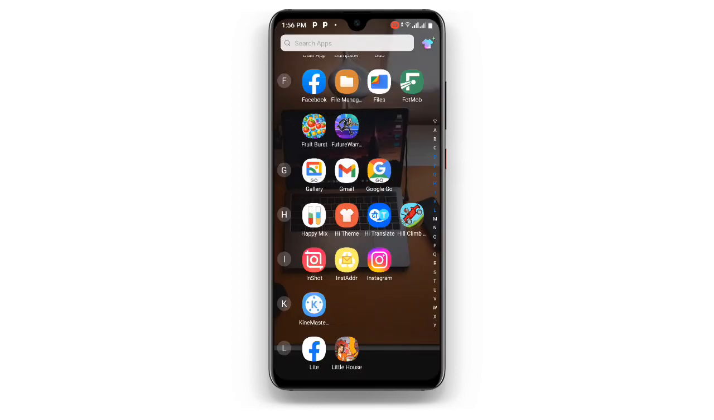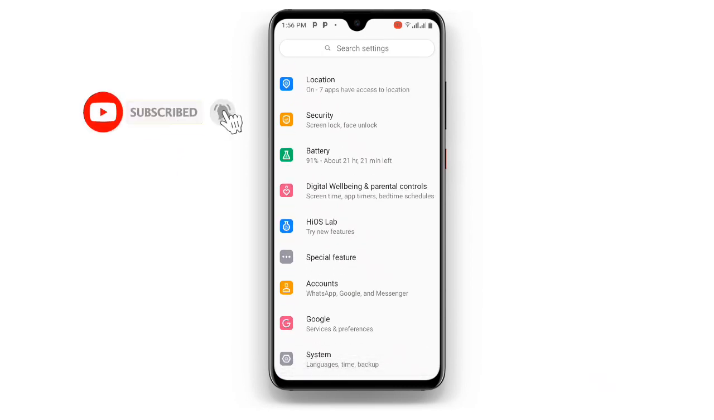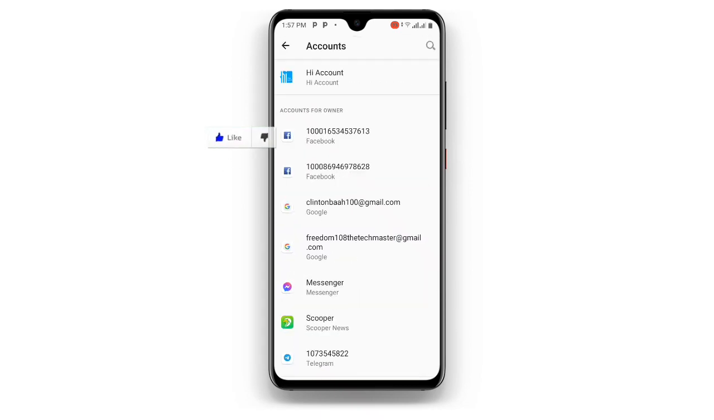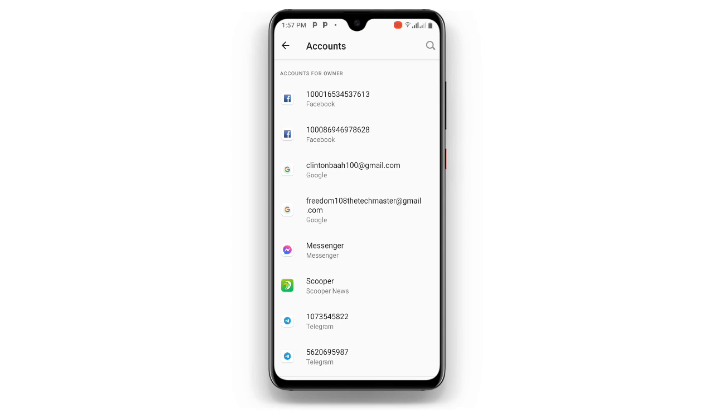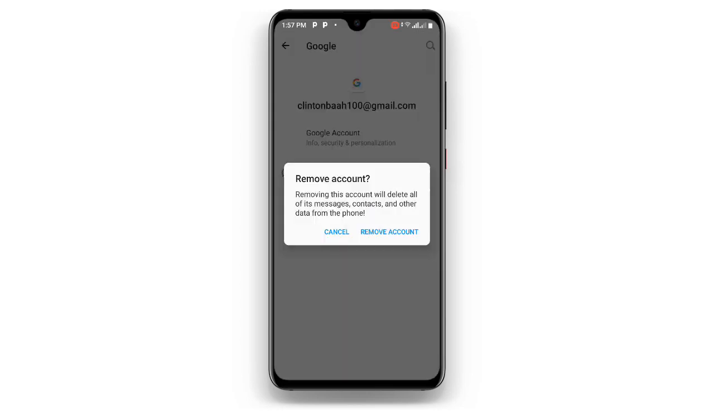So to remove your account, all you need to do is to open your phone settings over here, and once you open your settings, scroll down and you can see, depending on the phone that you are using, at times you can see account and sync, but depending on the phone that you are using, you can click on account over here from my device, and you have to click on the account or the Gmail account you want to remove. Now all you need to do is to click on remove account, and that's it. And you can see removing this account will delete all of its messages, contacts and other data from the phone. All you need to do is to click on remove account, and that's it.